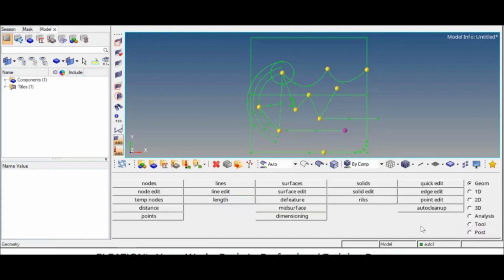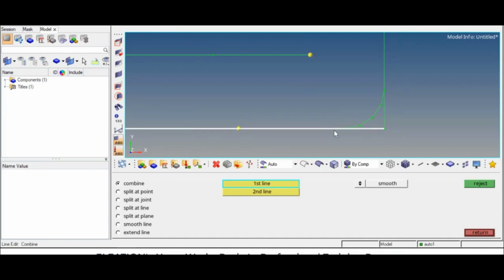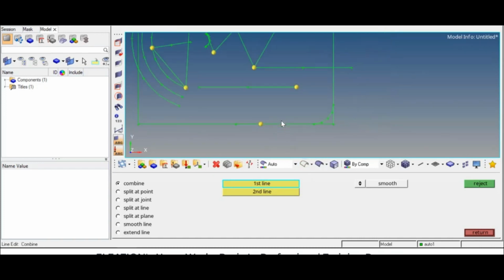Now let me show you the line edit options. So in line edit there are lots of options like combine line or split line. So first let me show you the combine line option. So here around the fillet there are two lines. This curved line is one and this straight line is second. So if you want to combine these two lines together, you can do that using this option.